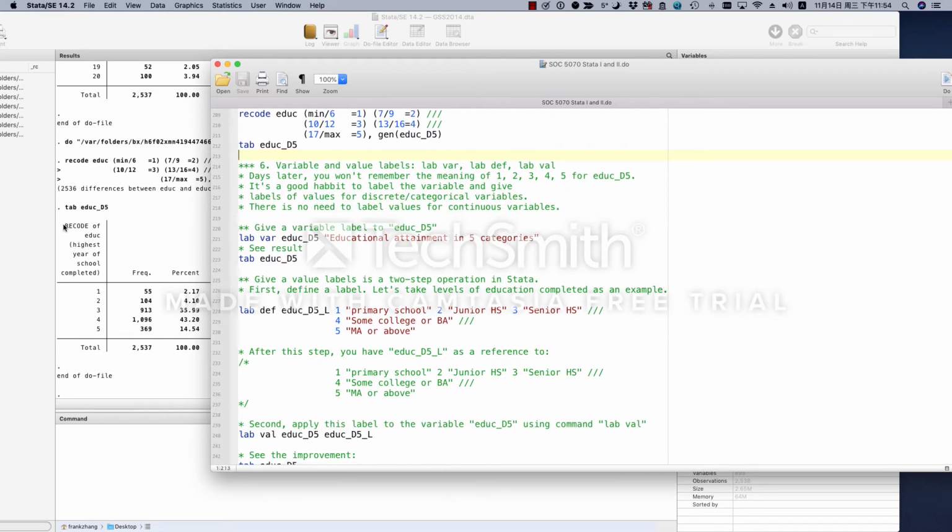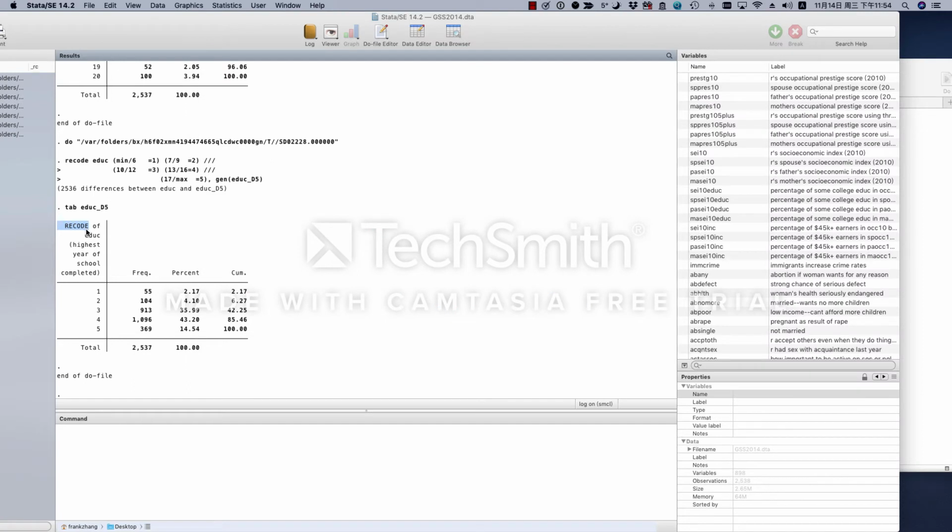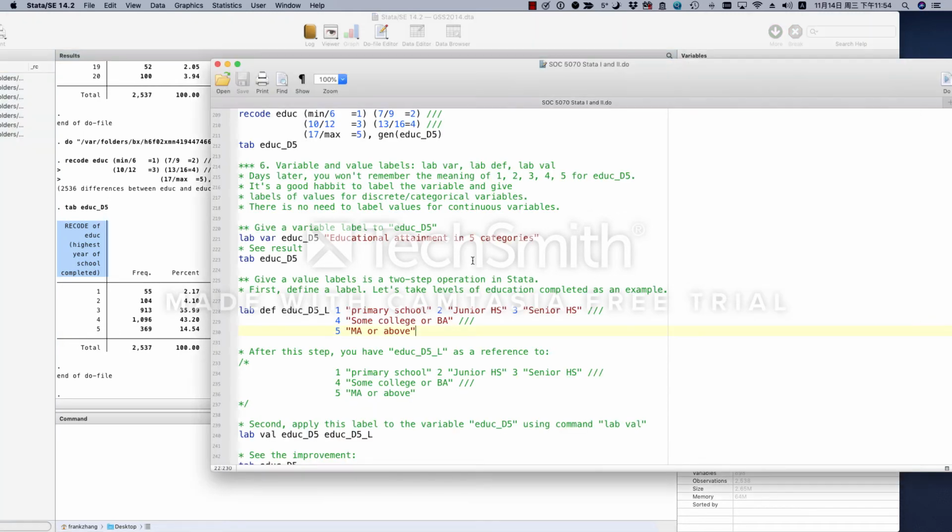First of all, for example, if I don't like this kind of variable label, I want to change it to educational attainment in 5 categories. The way to do so is to use the command label variable. You don't have to spell this out, just the first 3 letters of these 2 terms will work.